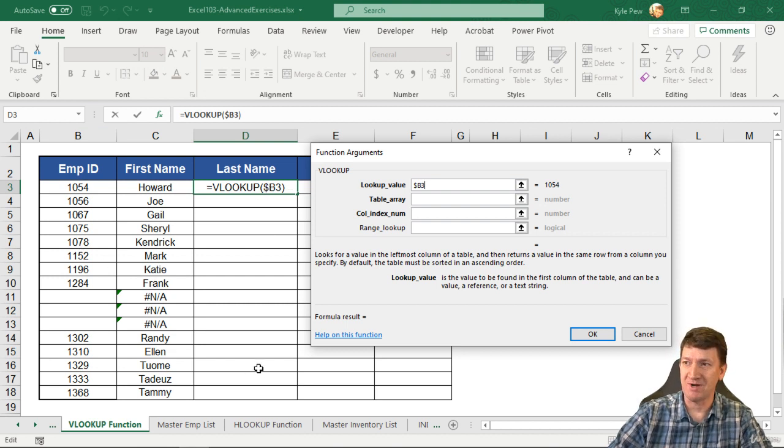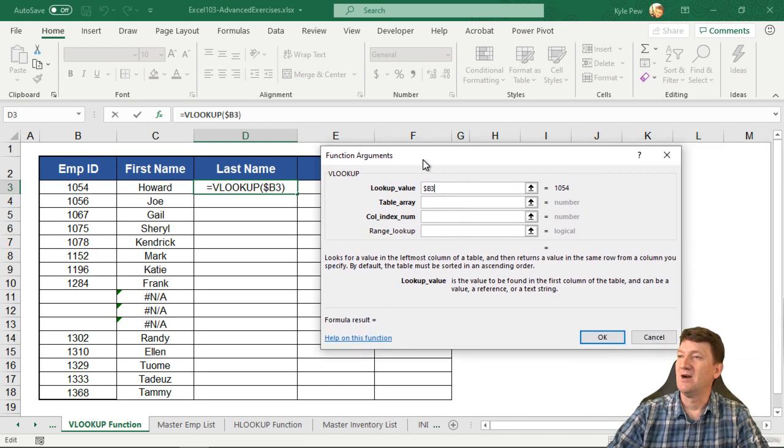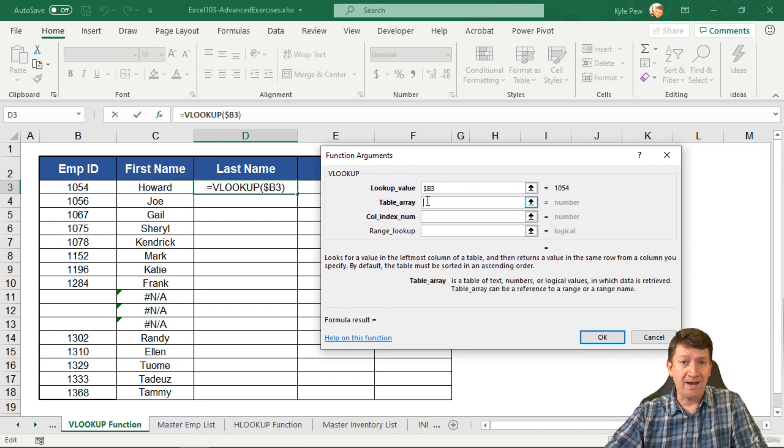The row can change. We're dragging it down, right? But as we drag it to the right into department and pay rate, we want B column to remain the same. All right. Next thing it wants to know is, well, great. You're looking for this employee ID. Where do you want me to find it?